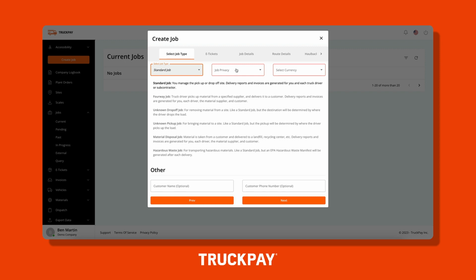We're then going to select what type of privacy setting the job should have. We offer public, exclusive, whitelist, and private. Public jobs are open to the public, where independents and subs can bid on them. Exclusive jobs are jobs where only your preferred companies or company drivers are permitted to work on. Whitelist jobs take exclusive a step further and only allow your preferred companies to work on them, no company drivers. And private jobs are jobs strictly for your own company drivers.